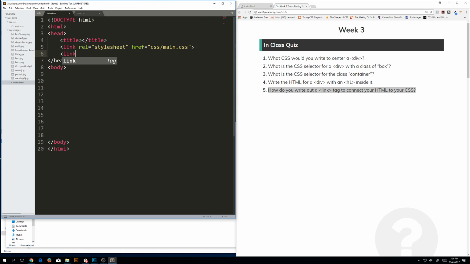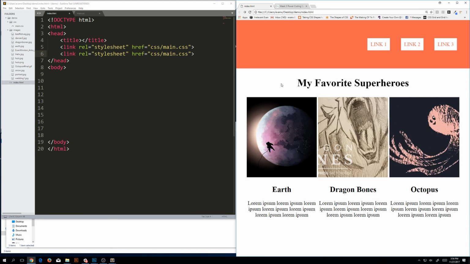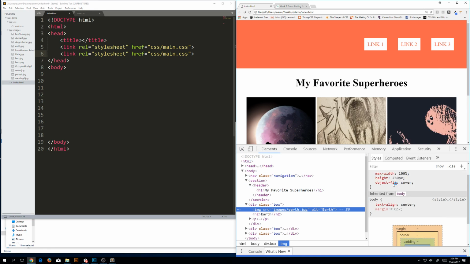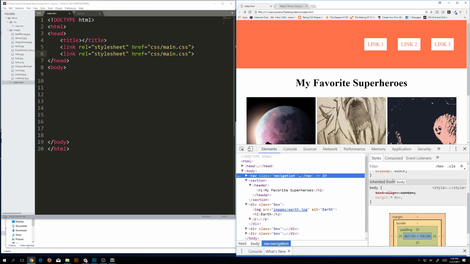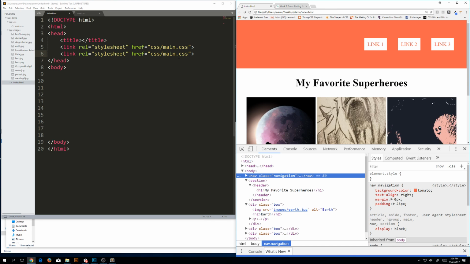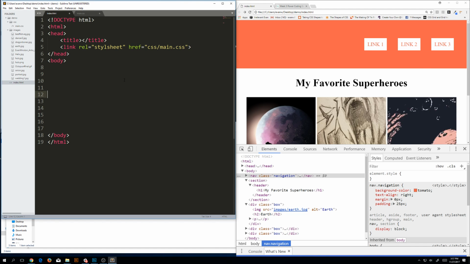How do you write out a link tag to connect your HTML to your CSS? Well, one more time, that's going to be link rel equals stylesheet href equals css/main.css. Again, if your styles are not applying, if you open up your inspector, select an element, and you don't see any of your custom styles in the styles tab of your inspector, 90% of the time it will be because there's an issue with your link tag, the file path, or maybe I see a lot of students misspell stylesheet. They'll leave out the E. That will break it. It won't work. Or if you're using source instead of href, that will break it. It won't work. So make sure your link tag is correct.